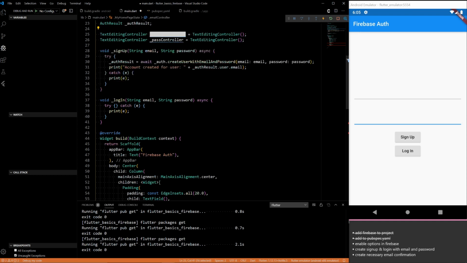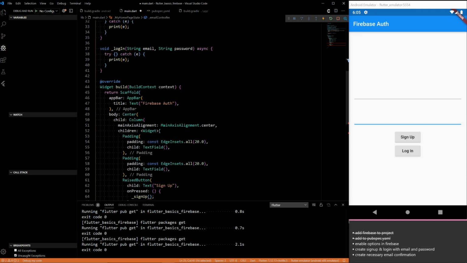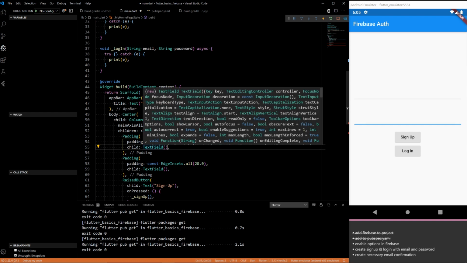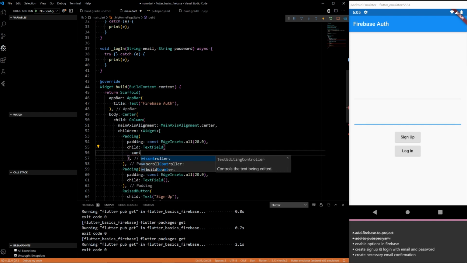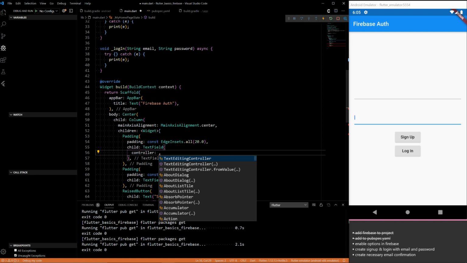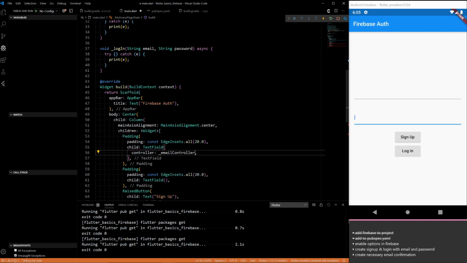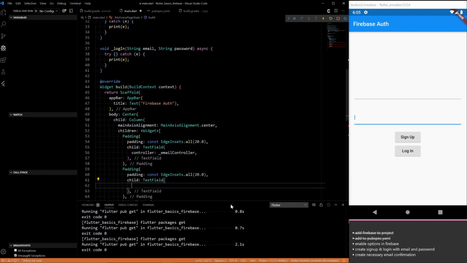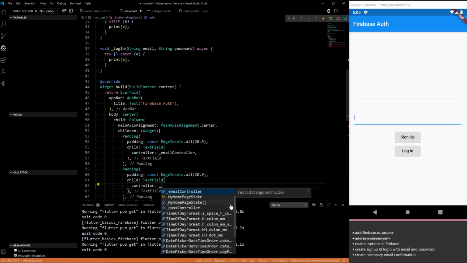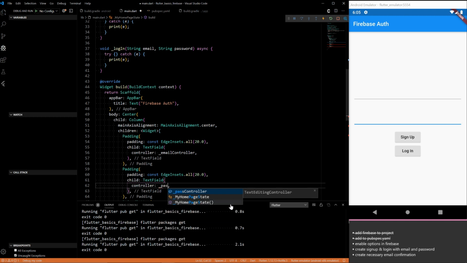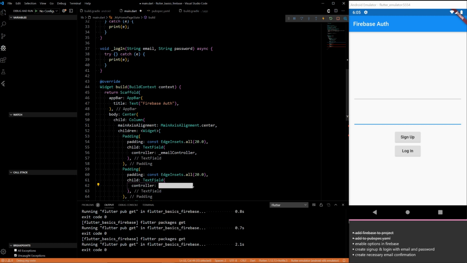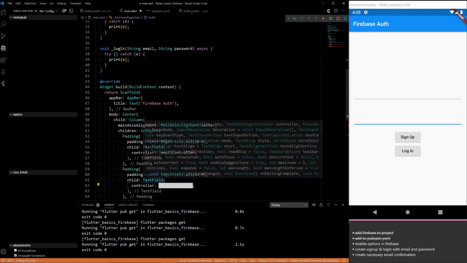All right, so we have the two controllers here. In the text field, you'll have a controller section where you can give your controller value. Controller and then email, password. So now these two have all the data that your text field has.